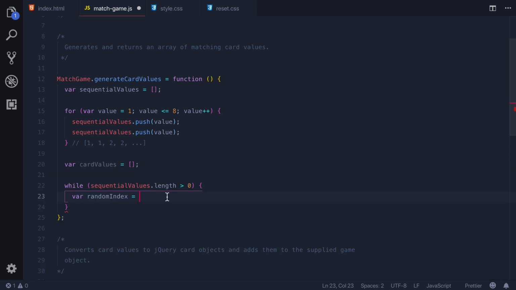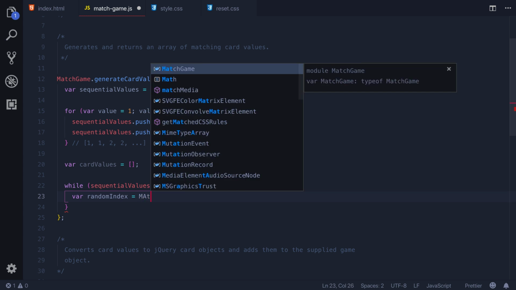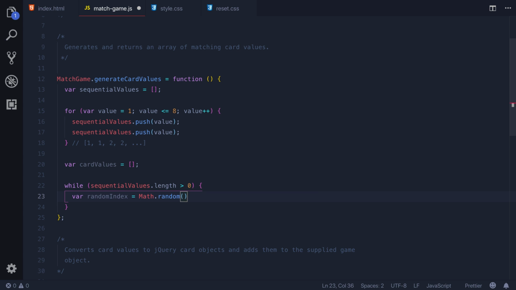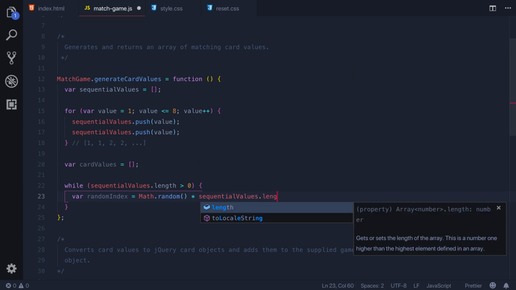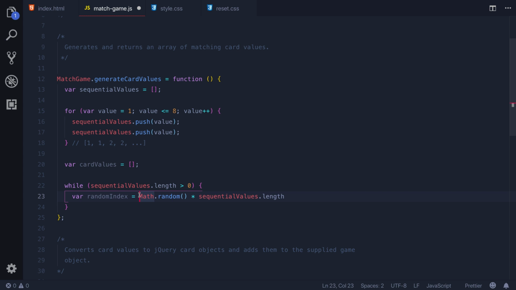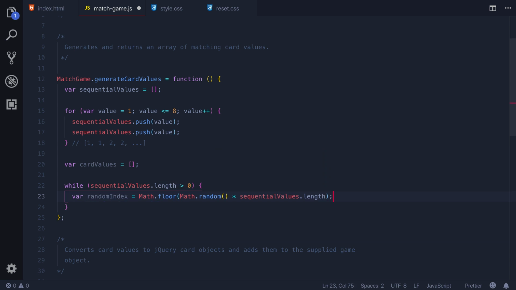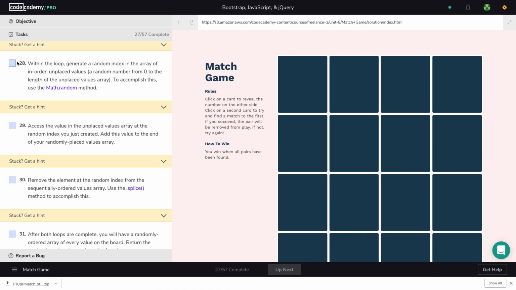Okay, so we're going to write exactly what we did. First, we create a random number, calling Math.random. Then we're going to multiply that number times the sequential values length. And now we're getting a random number between basically 1 to 16, but we need to round that number down. So we can call Math.floor on those values. So now we're going to get an actual random index, which is a whole number. Okay, it's looking good. So let's move on to step 29.